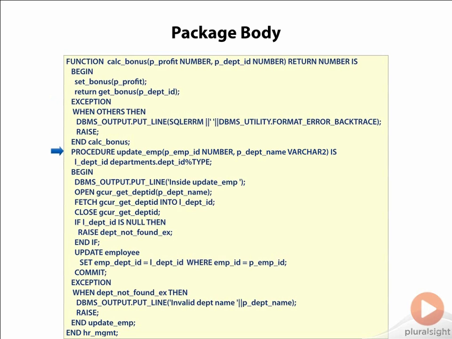Next is the UpdateEmp procedure declared in the specification, which takes in pEmployeeID and pDptName. We declare lDptID as a number. Inside the execution section, the cursor declared in the specification, gcur_getDptID, is used. We pass the pDptName and get the fetched department ID into lDptID and close it. If the department ID is not found, which is indicated by the value of lDptID unchanged from its initial value of null, we raise the exception dpt_not_found_x, again an exception we declared in the specification and available to everyone to use.